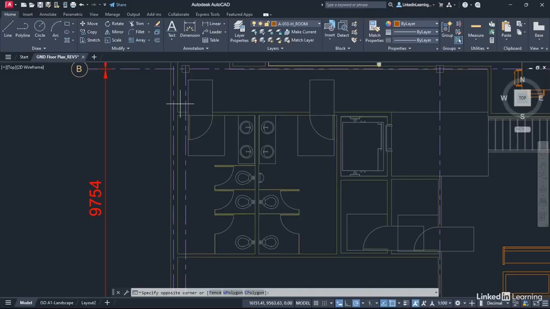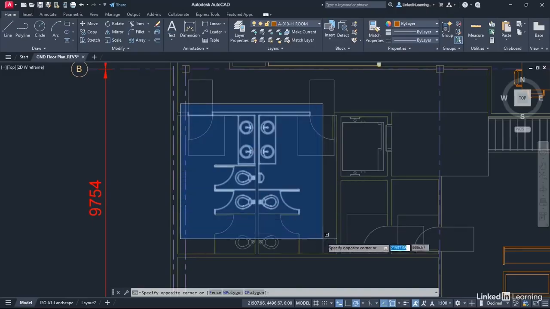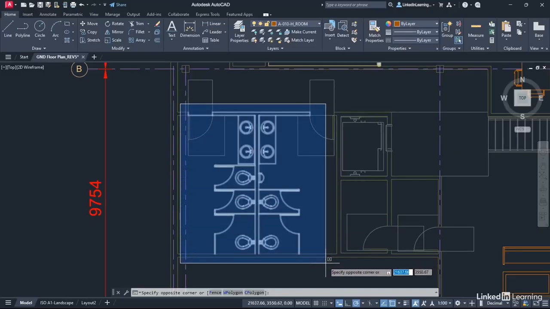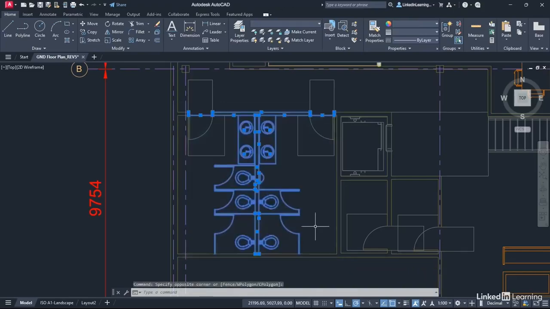I can click up here, just do a window selection, get everything selected that I want to work on. So it might just be those bits there. Let's take that across there. Then we get the equal number of lines like so.